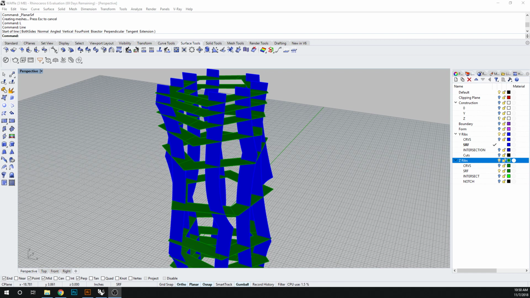So where we left off was building the profiles, and now we're going to look at how to start to develop a system for notching, in other words, to map where our notches are going to be located in each rib. So what we're going to be using is the intersection command and the divide command.